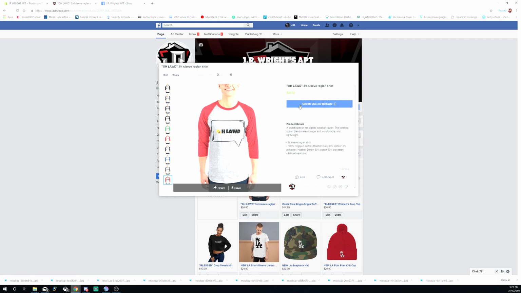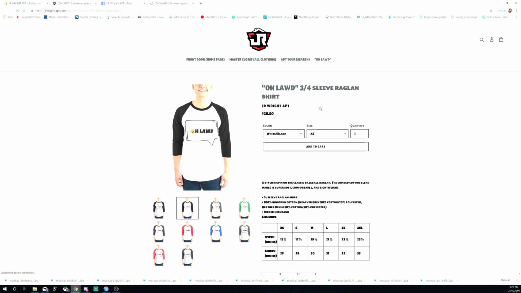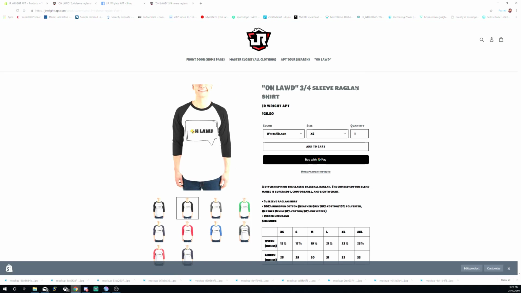Now this little blue bar right here, check out on website, that button is going to take them to that link, that checkout URL, to make it quick, fast, and easy for them to buy those products. So click it right there, and you see it takes you right there. It shows everything just like you're on your website. It's no extra stuff, no mishaps, no nothing.